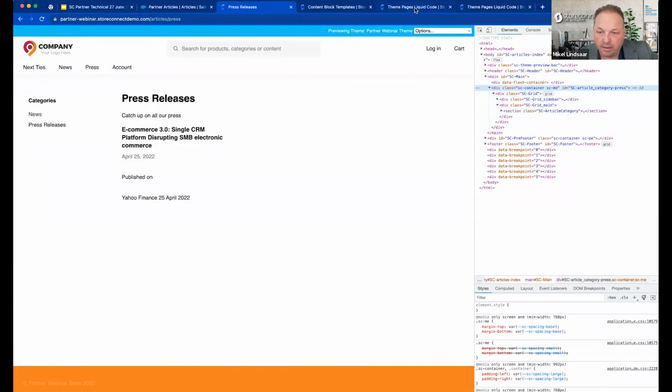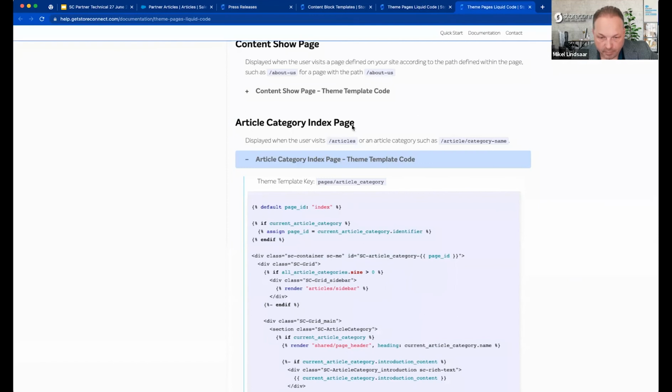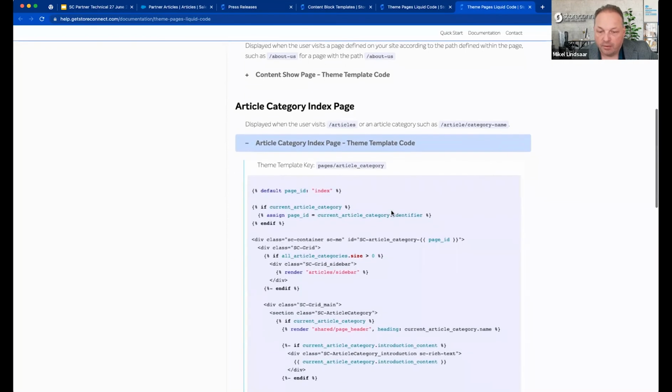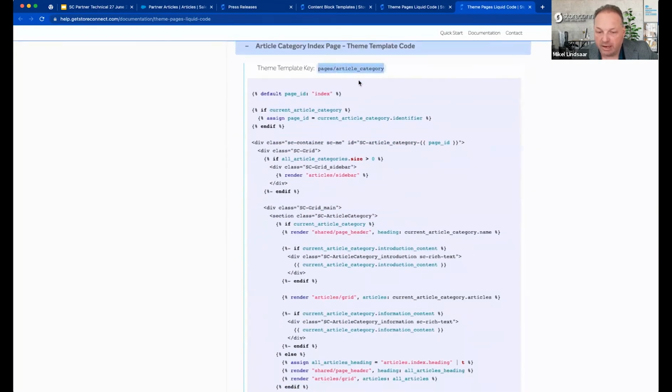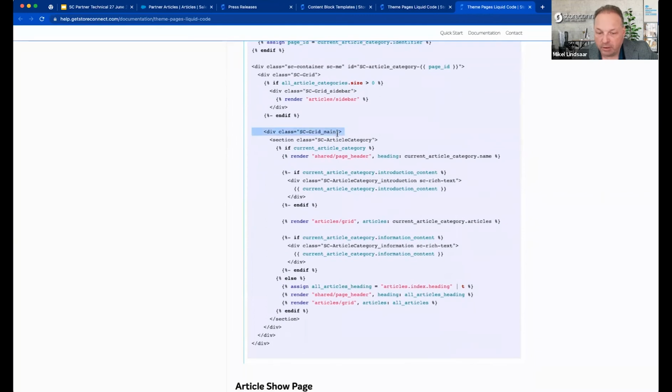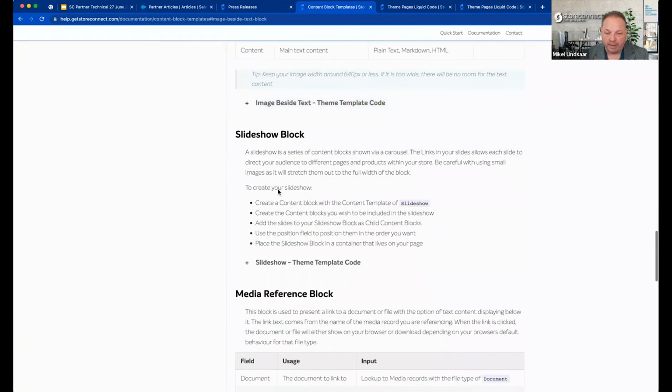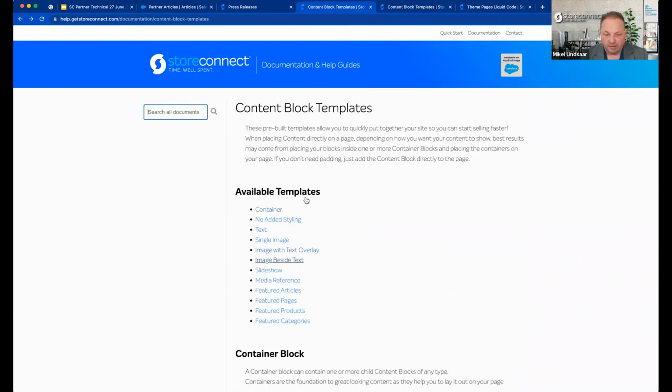So if we go have a look at the snippets, it's this article category index page. What happens here is that within pages article category, it's rendering all of this. That's what we saw on the website. We can see here that one of the things that's loading is this articles grid snippet. So let's jump into the snippets and we'll find that articles grid.